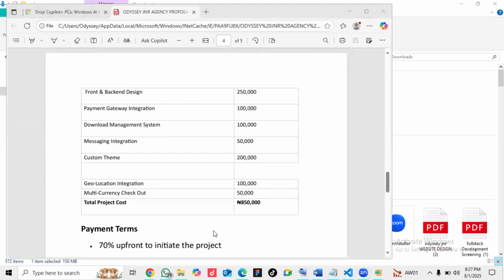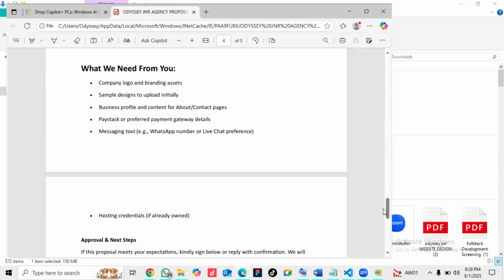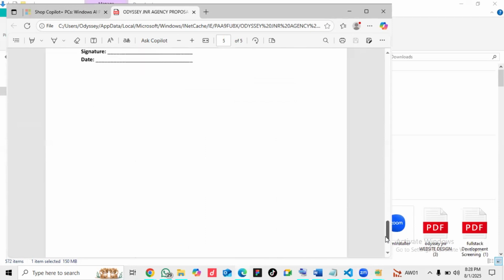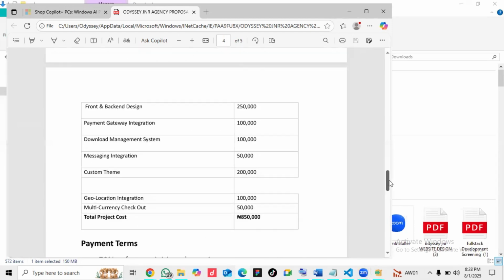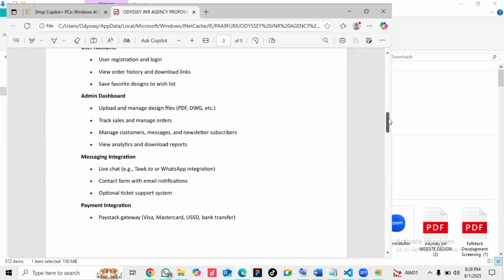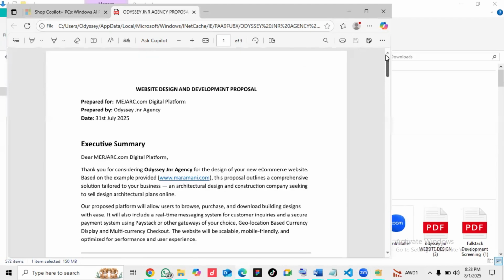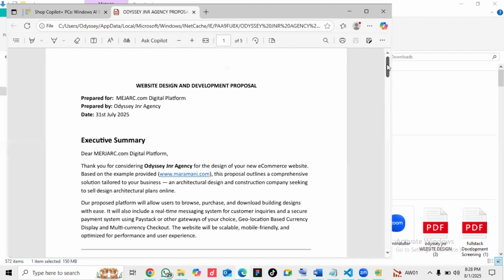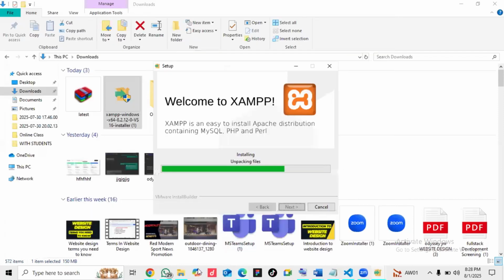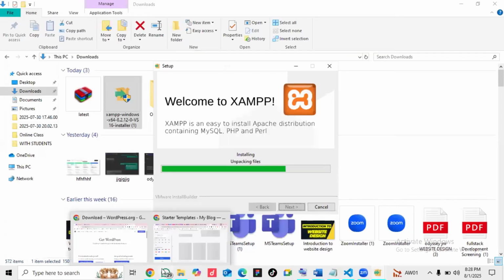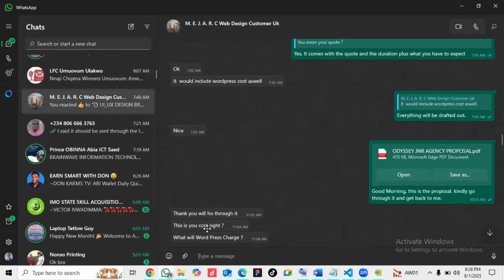Okay, 850K, 850K. Okay, so this is what will be collected just to design WordPress websites. This thing was submitted on 31st. Although I don't have to show every one of my chats with the client, but I just have to.